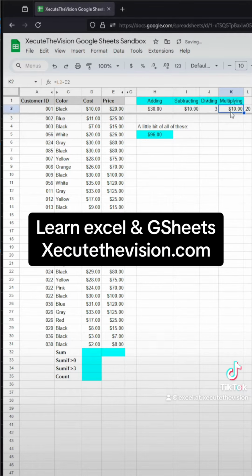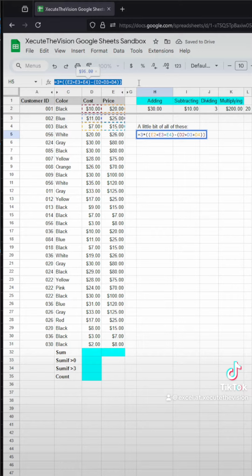For multiplying, you're going to use an asterisk, not an X or anything else, equals the number or the cell times the other cell. And you can always use parentheses if you've got something more complicated. That's what it could look like.